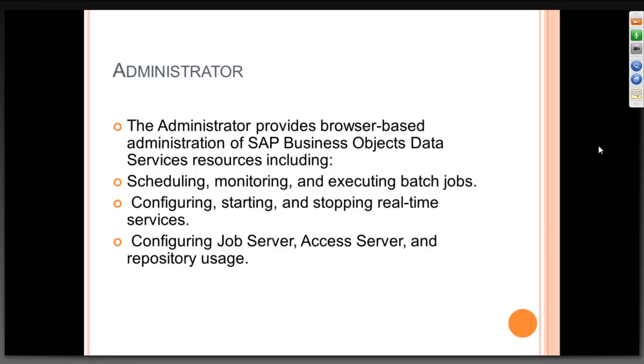So an administrator can help in configuring a job server, access server, and repository usage. So the configuration can be managed from administrator. Like you can definitely allot a job server to a particular user. You can say I have more than one access server, use this particular access server for running so and so job, and he can put restrictions on the repository usage, saying he will restrict you not to use certain elements of designer, that you cannot access the central repository. Yes, he can restrict you.